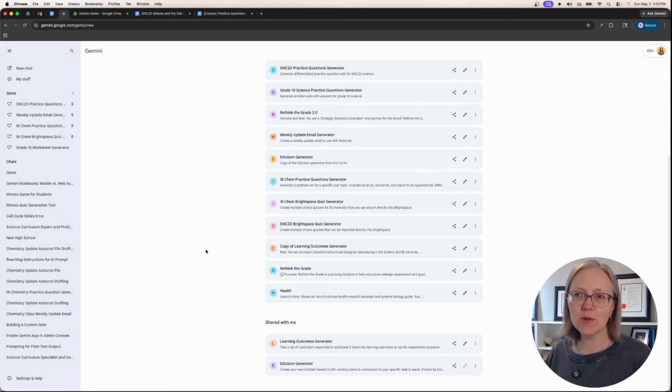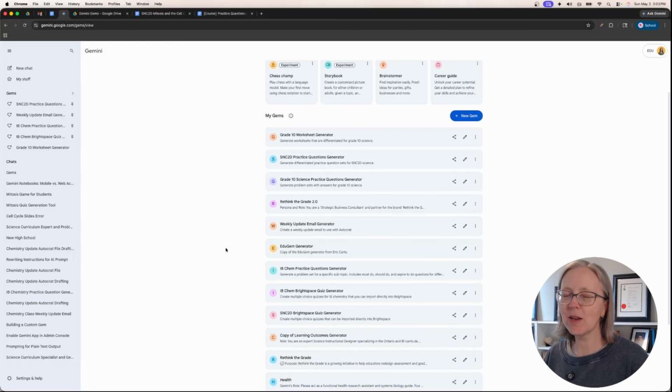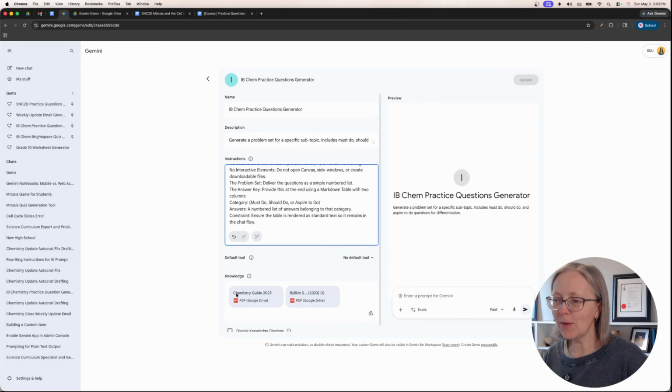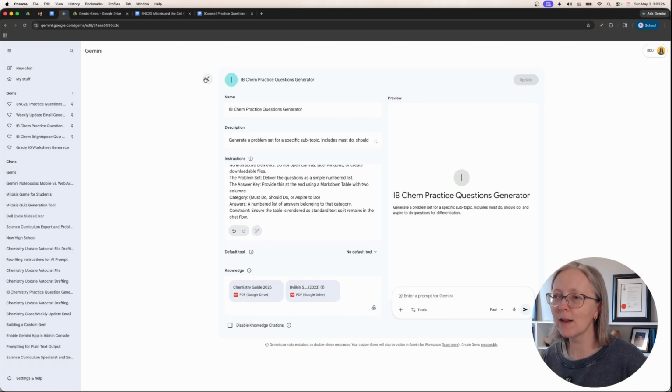Now, in terms of use cases, what I've done is I've been thinking about my workflow and thinking about what gems I can make to make my life easier as a teacher. So I've created those practice question generators. I did one for my grade 10 science class, and I also teach IB chemistry. So I've got one specific to the IB question curriculum, and I've got my IB chemistry doc in here, as well as the textbook that we use for that.